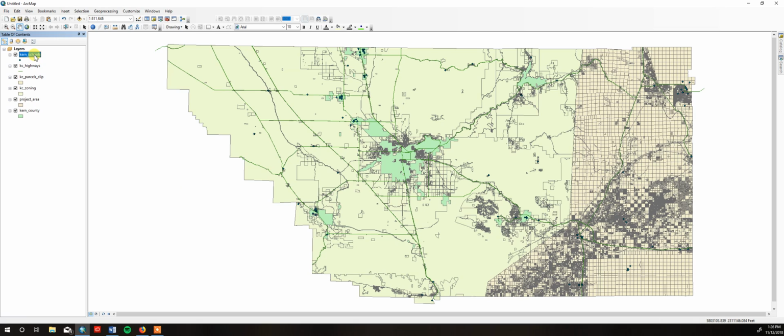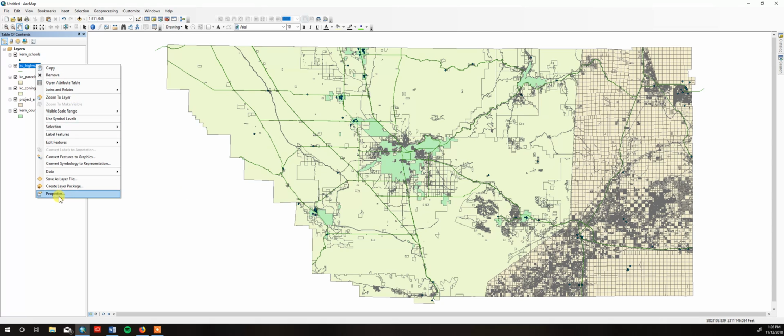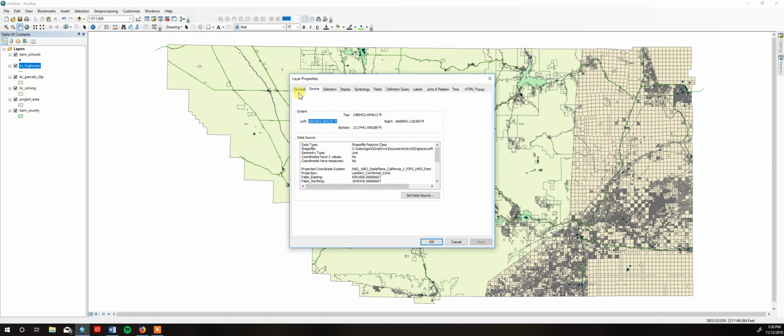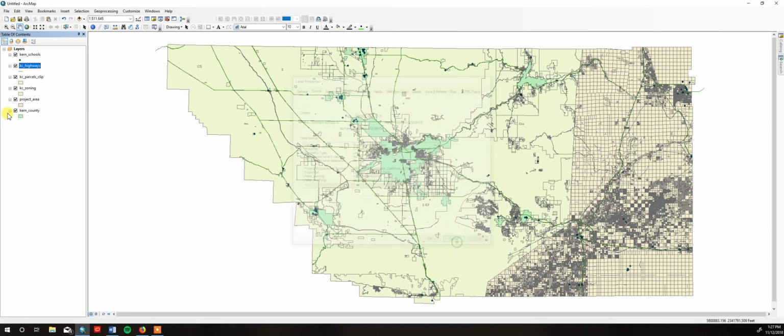Just to confirm, if you don't have someone telling you what everything is in, you can always right-click and go to Properties. We'll wait for this to load up. In this Source tab, you'll see Projected Coordinate System, NAD 1983, State Plane, California, Zone 5, and so on. That's what all of these other ones are in, and Kern Schools is not. So that's what we want to fix. We want to reproject this Kern Schools layer into something else.